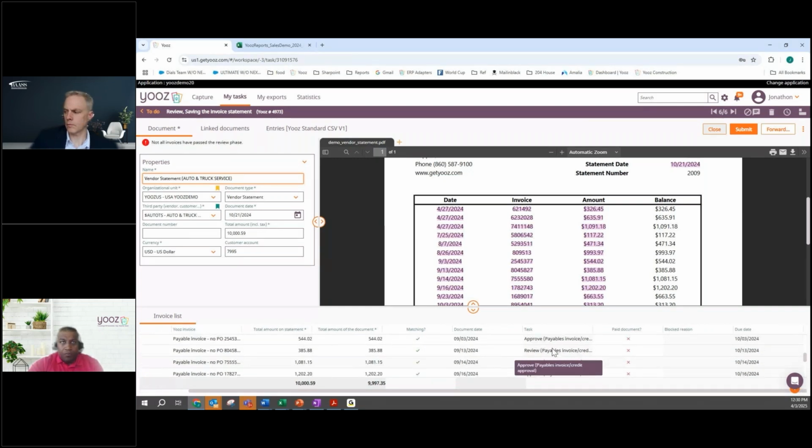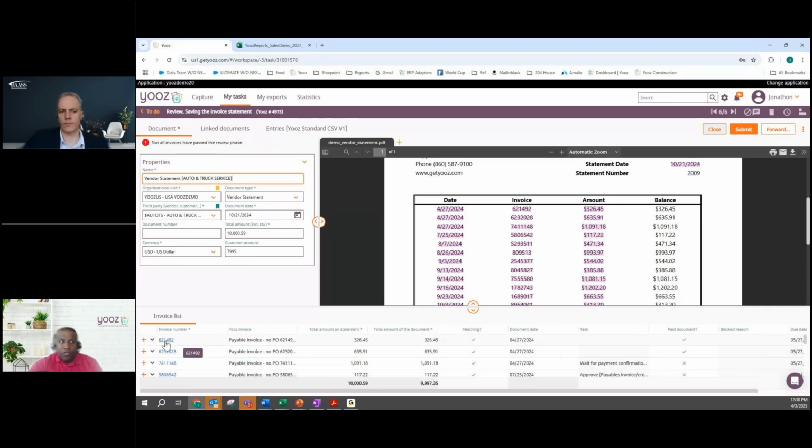So just a really cool function. You will only see that piece, vendor statements, at Yooz. Nobody else is doing vendor statements and matching to lines. Also, you can click on that invoice and it'll take you directly to that invoice from there, which is super nice.